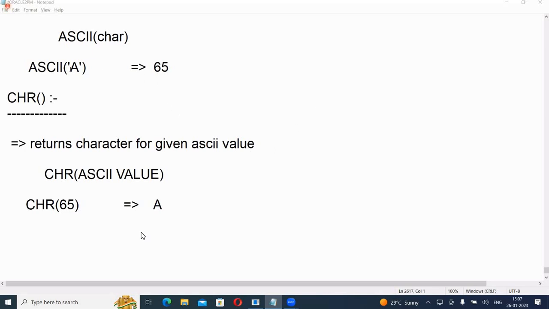So this is fixed. A value is 65, B value 66, C value 67. That is fixed. That is a code. For every character, they have given a code. That code is called the ASCII value. Okay, then.